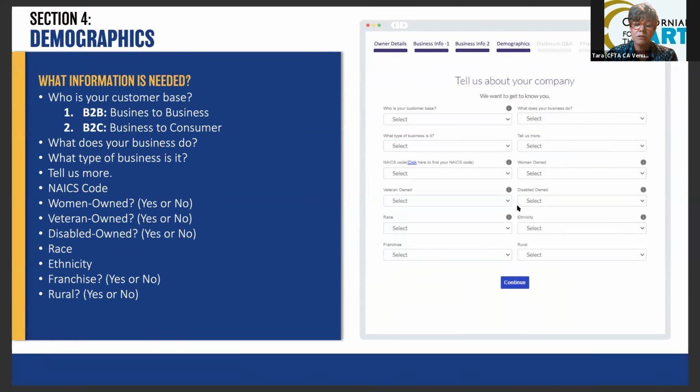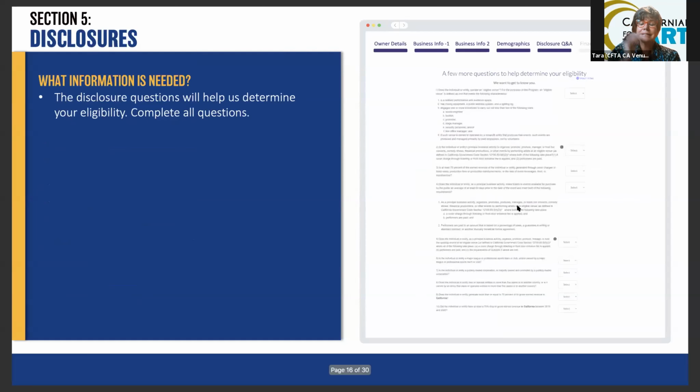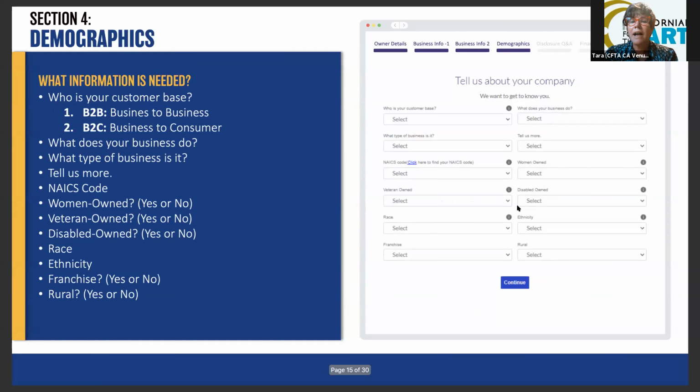Then under NAICS code, as I said, one of those five NAICS codes that we showed you previously are what are eligible. So you're going to want to choose one of those as it applies to your business or your organization. The rest of the demographics you would answer according to the ownership, or what we've advised nonprofits to do is according to the majority of the board and staff.